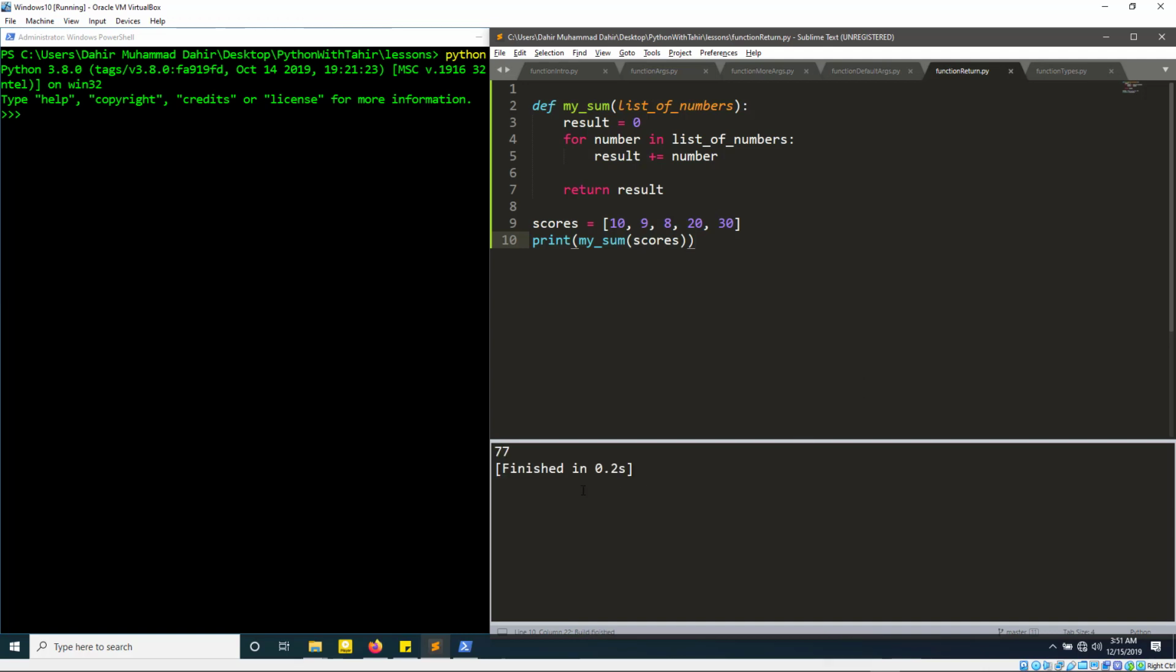Now let's run this and see. Control B. It says 77. So 20 plus 30 is 50, plus 10, 60, plus 9, that's 69. Yeah, so this makes sense, 77, right?